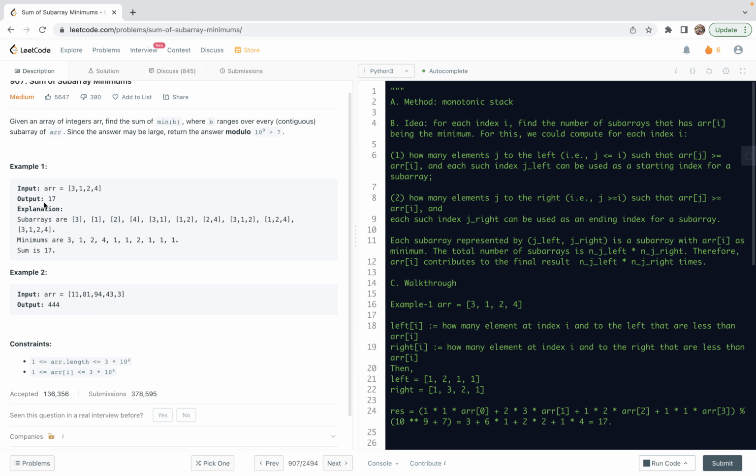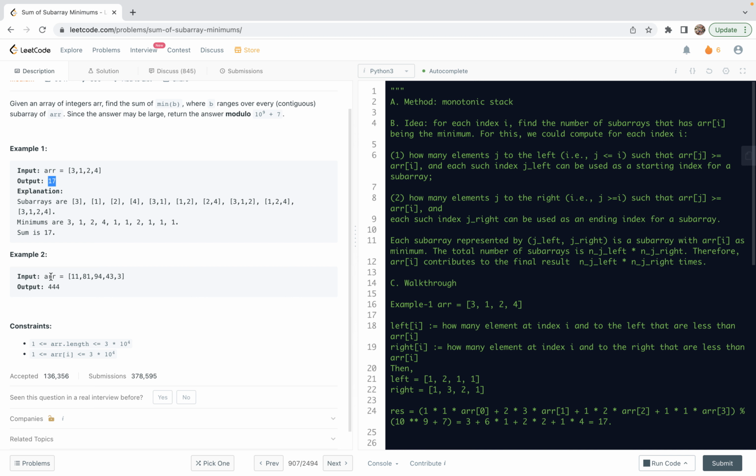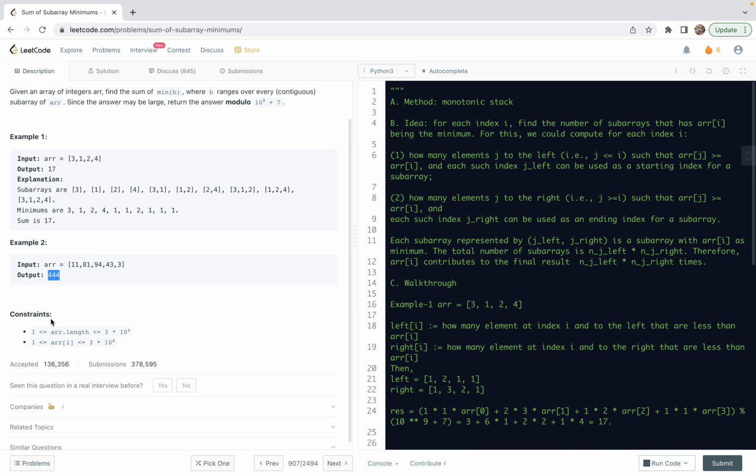Actually, in my opinion, these two examples are not very representative. In other words, they do not exhibit the generic case. We'll explain why later. In example 1, the output is 17. Actually, here in the explanation, it lists all the possible subarrays and then finds the minimums and does the summation. Similarly in example 2, because the length is only 5, you can do the listing and find the sum.